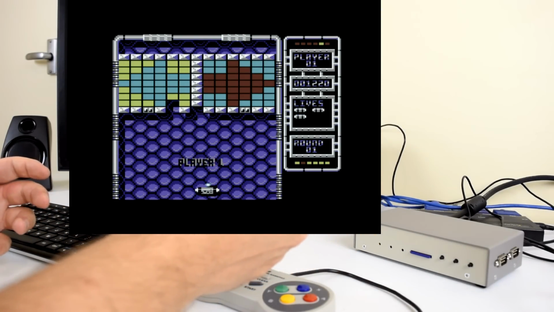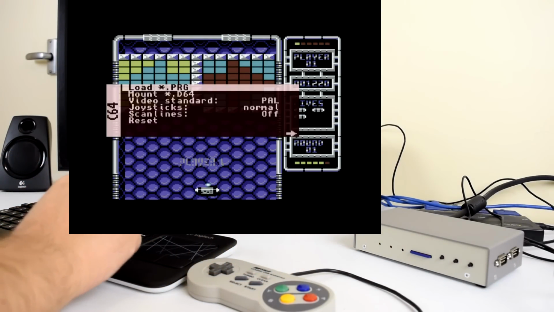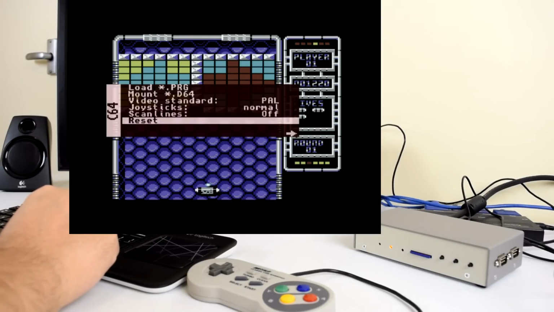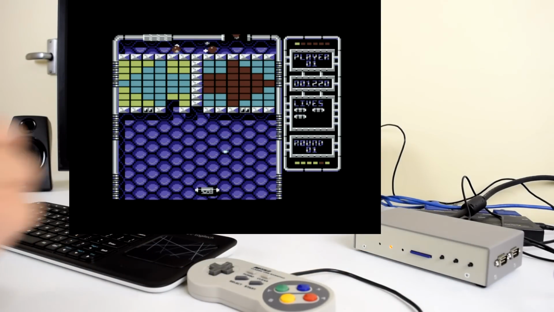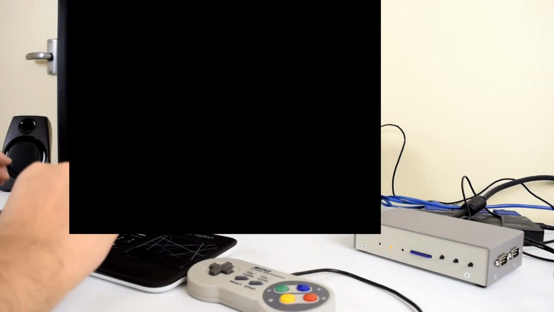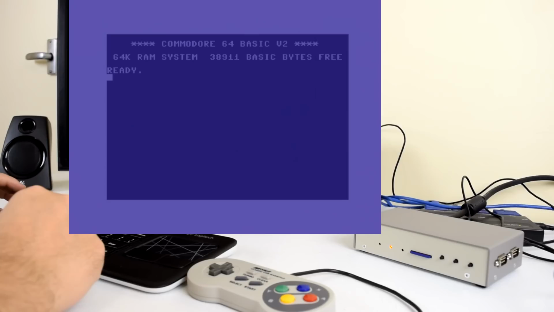Alrighty, so now you've got an option. You can reset the machine either through the on-screen menu, you can hit the reset button on the unit, or you can power the unit off and on again. So lots of options of how to do it.